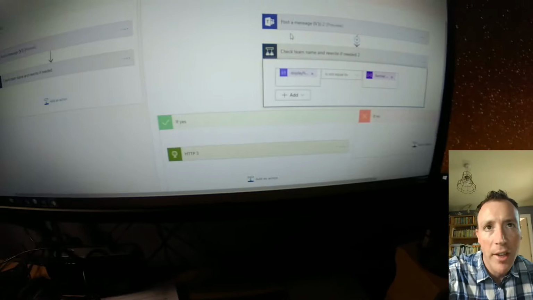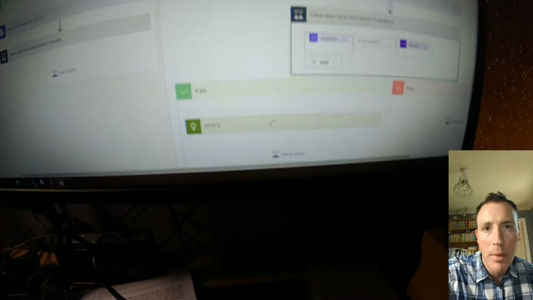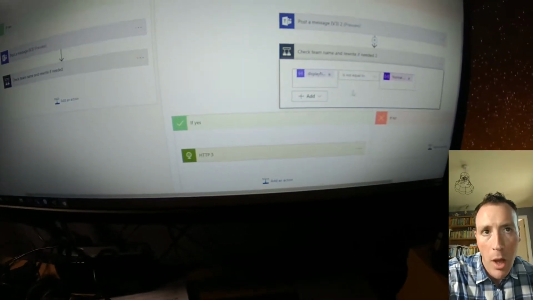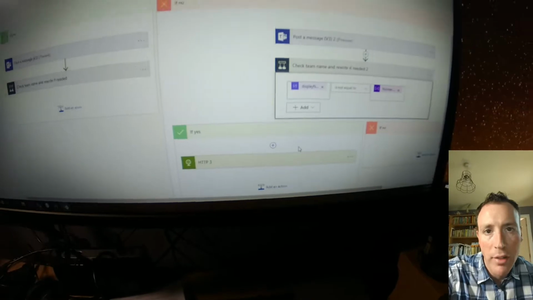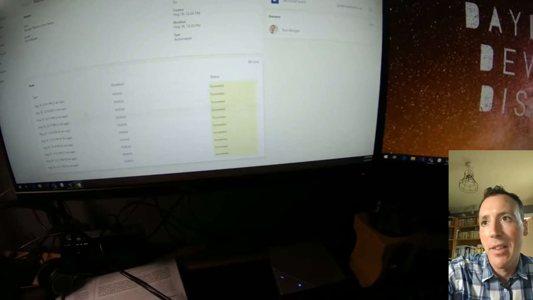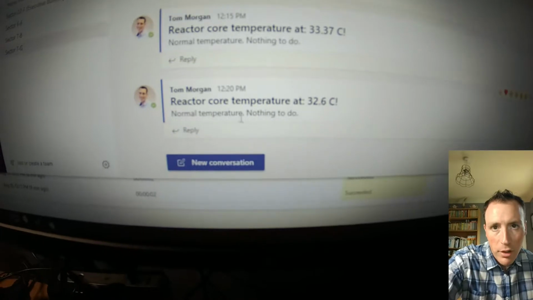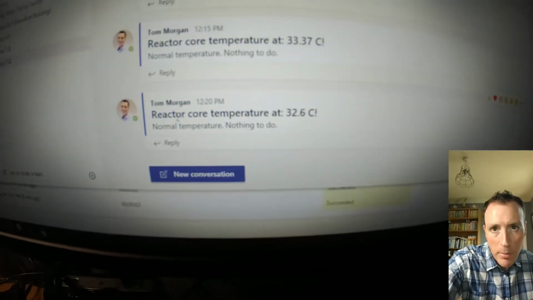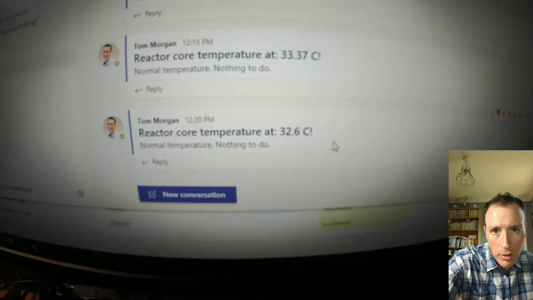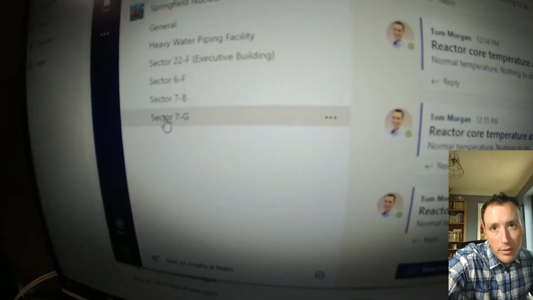Now, I've just changed that, so I've put the post message up here. So you do get a message every minute, but the team name change only happens if it needs to do that rewrite. I've made that small change just so that we can see something happening every minute in Teams. Actually, this flow you can see here just ran 3 seconds ago. So I might have just been in time to put this message in here about it being a normal reactor temperature. Also here you can see the channel name is Sector 7G.